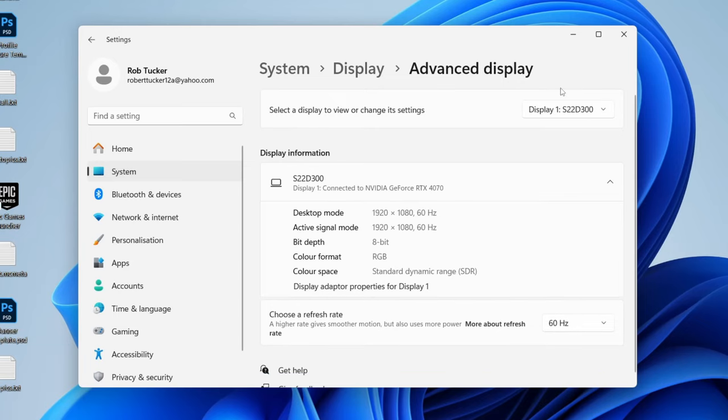I can click here and click on display one. And as you can see, this monitor has only got a 60 Hertz refresh rate. And when I click on choose a refresh rate, I only have the option of 60.